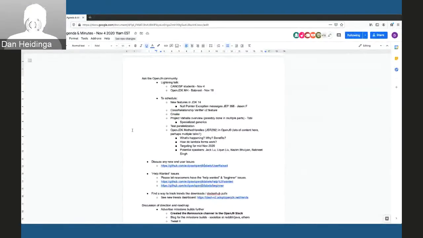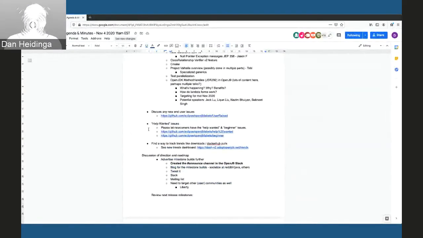Then we will, just a reminder around the help wanted and beginner issues, please be using those tags to make sure that the project is open and welcoming and that there are good starter tasks for people who do want to get involved in OpenJ9.